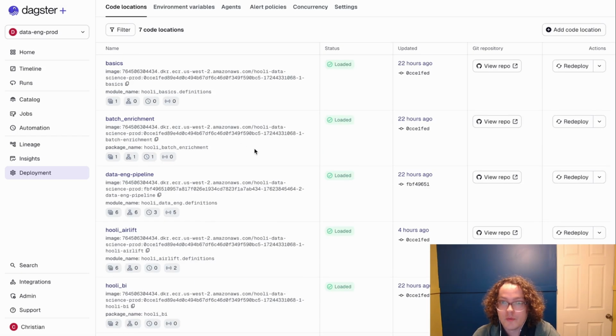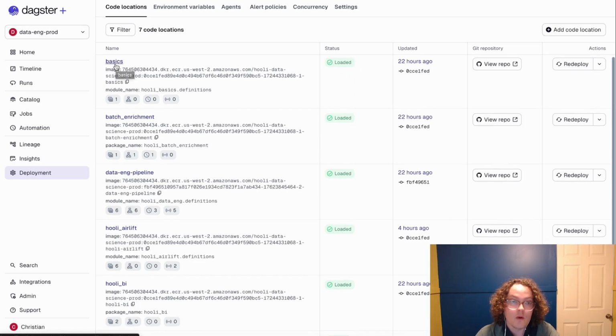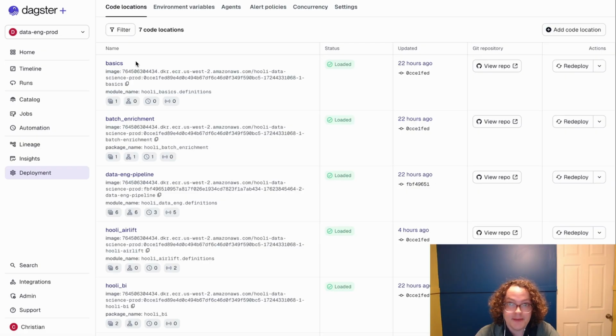So what that means is that each of these code locations can be loaded separately. And if the code location for the data science team fails, and the data engineering team is still doing their thing and needs their data to run, that's totally fine. The data science team might have a failure to load, and then they can go in and fix it and get everything remediated, while the data engineering team can have their pipelines that have a critical SLA keep on running.